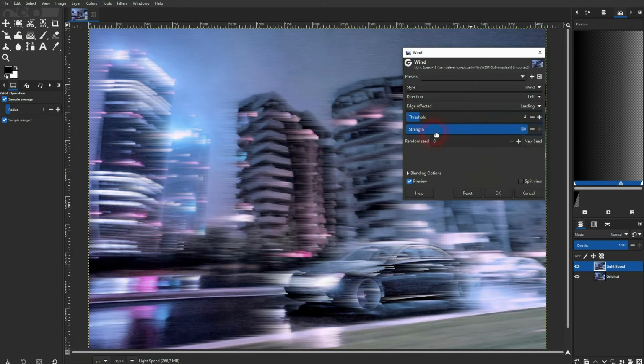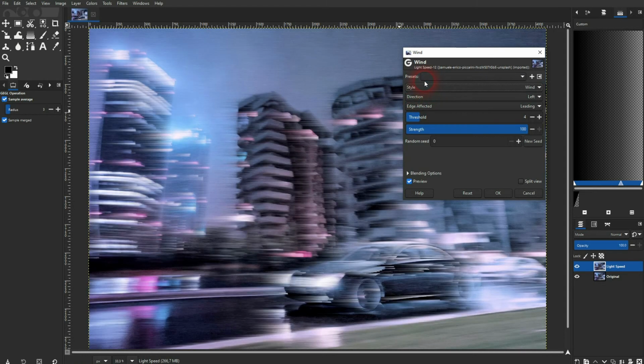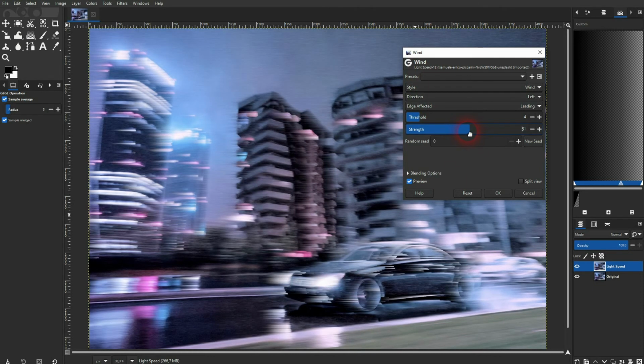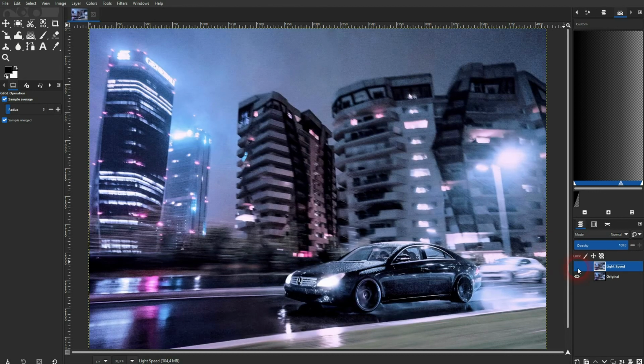And now if I change it to blast, you can see that we can preserve much more of the details if we want to keep them. And wind makes it a little bit more blurry. For the effect in a thumbnail, I go down a little bit, let's say to 50 or something. And then I click on OK. And this is the effect compared to the original.